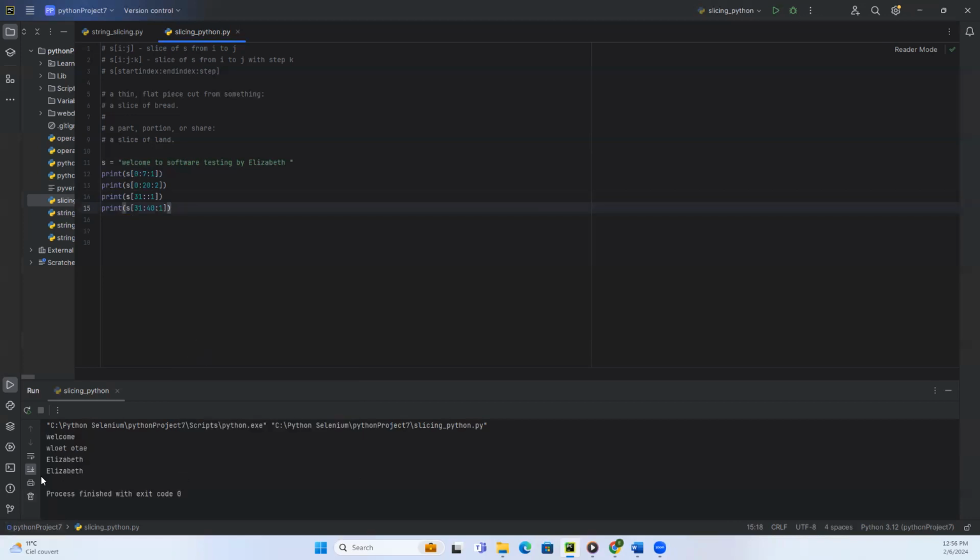Okay. So you see, we have Elizabeth. There is no difference between this and that. We had the same results, I repeat, because here we didn't specify, so it automatically assumed that we want to consider the rest of the length of the string. Here we specified 40 because the end of the string is at index position 40.